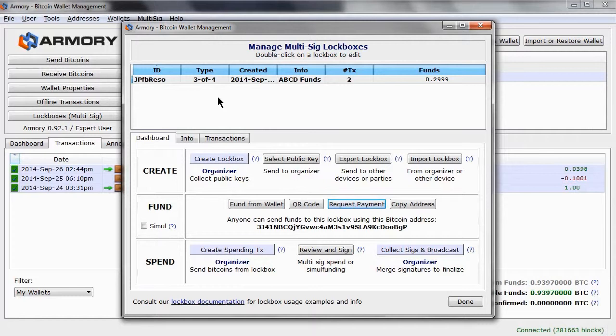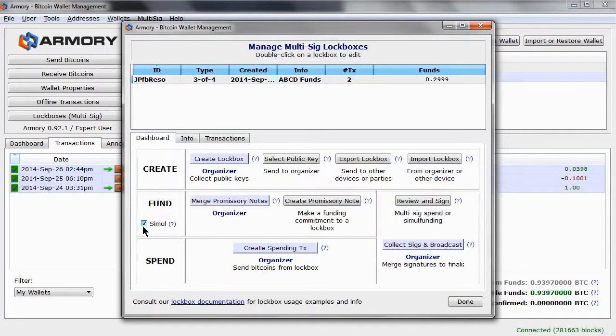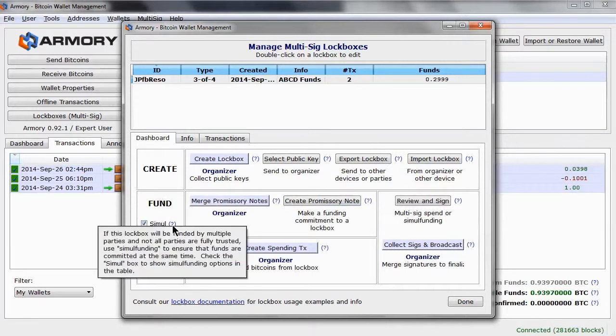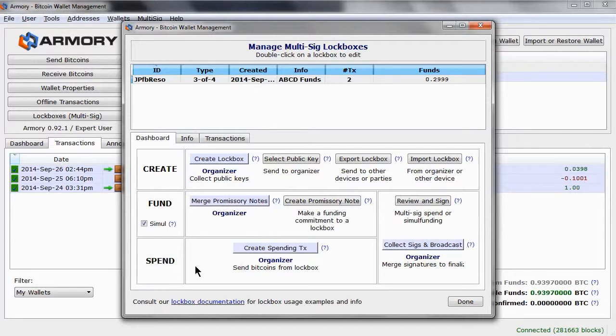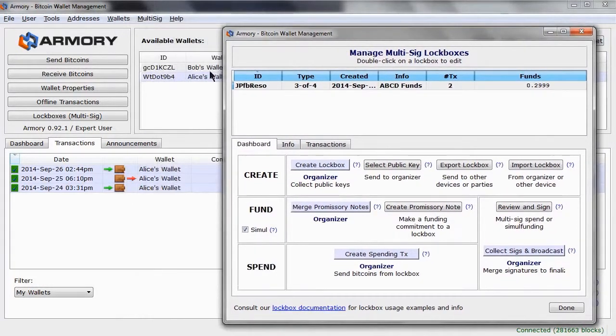Let's start with Alice's view. She would check the box labeled SIML, which is short for simulfunding, which means funding from a number of parties simultaneously. This is often used when there is not the same level of trust between all parties. In Armory, Alice has her own wallet, but she also has a watching-only version of Bob's wallet. This means she can create the promissory note for the two of them.